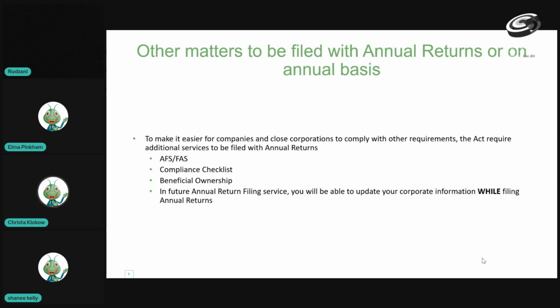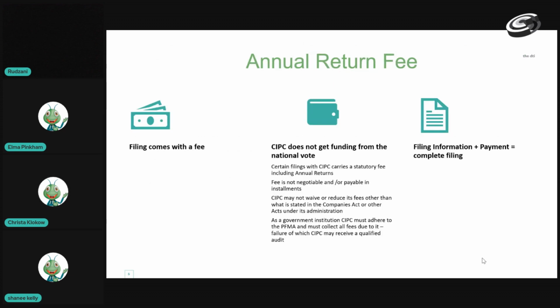And in future, what we're going to do with annual returns is you'll be able to update all that corporate information, your address, your financial year end, your directors, while filing your annual returns. Unfortunately, we did launch it in January, but those systems were rolled back and we are just spanning out for the new releases over a time period. So hopefully in the next couple of months, we will be able to redeploy the annual returns that contain that service component as well.